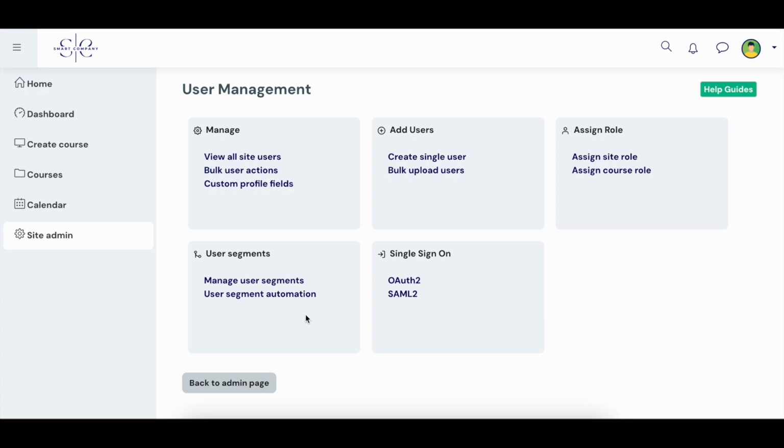Then when it comes to user segment automation, let's say you have a particular location. Let's say you have an office in Cape Town and you want to segment all the users that belong to Cape Town. Now, because you've set up a custom profile field called location, once Cape Town is loaded to the user profile, it will automatically detect where they're from and then group those users together. So user segment automation really helps with just streamlining the processes and eliminating human error.